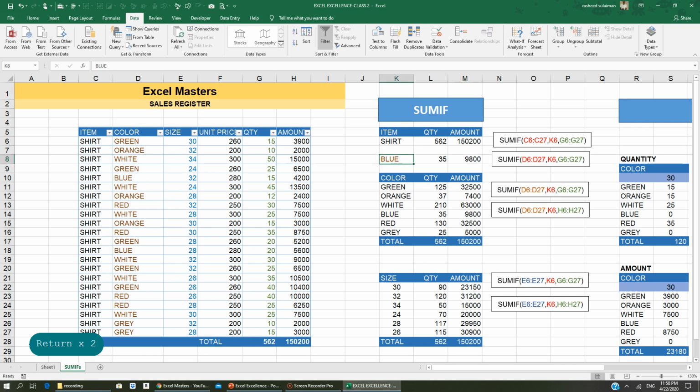That criteria you can change. If you are changing the criteria to something else, like the size, then you have to change this D column to the E column also. So wherever the criteria is coming from, that column we have to take as the range. That is the way. And here the same thing. Here we are taking the sizes, not the colors.